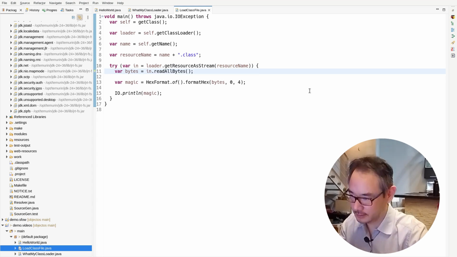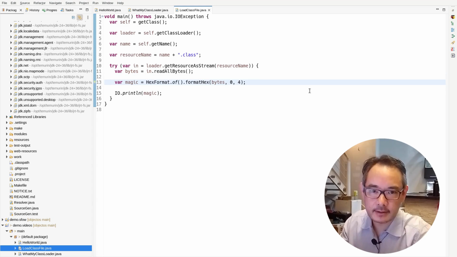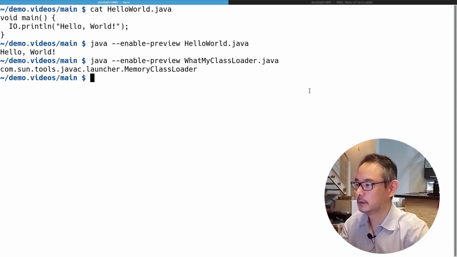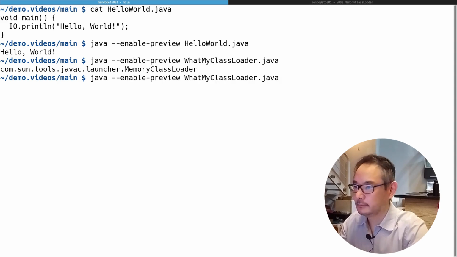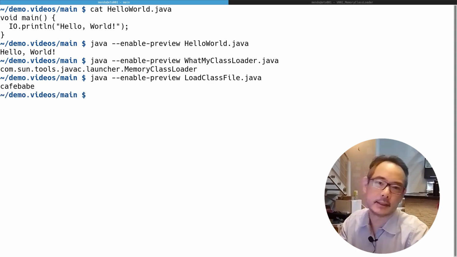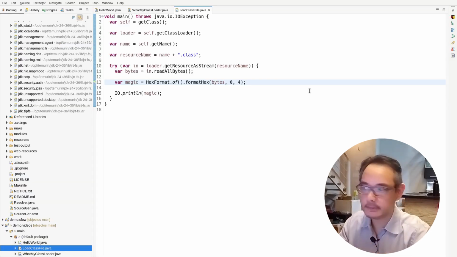If it works as we expect it to work, then we can probably read the magic bytes of the class file. So let's run it. What's the name again? LoadClassFile, right? And it's CAFEBABE. So it worked.